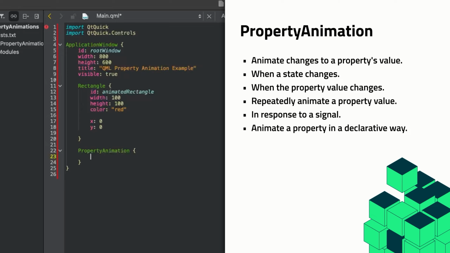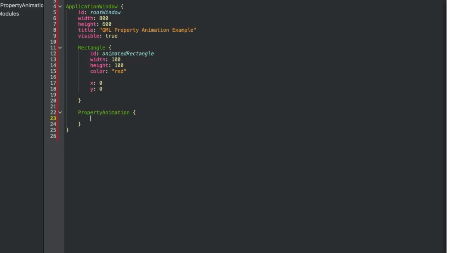As a transition element, it can be used to animate property changes when a state changes. In a behavior element, it can be used to animate property changes when the property value changes. As a property value source, it can be used to repeatedly animate a property value. In a signal handler, it can be used to animate a property value in response to a signal. Or as a standalone element, it can be used to animate a property value in a declarative way. Let's start with the standalone approach.